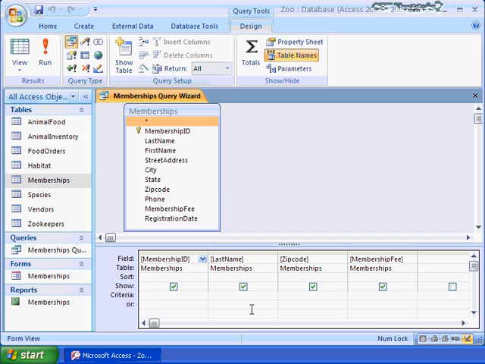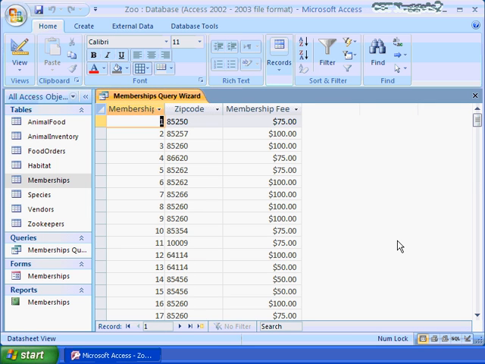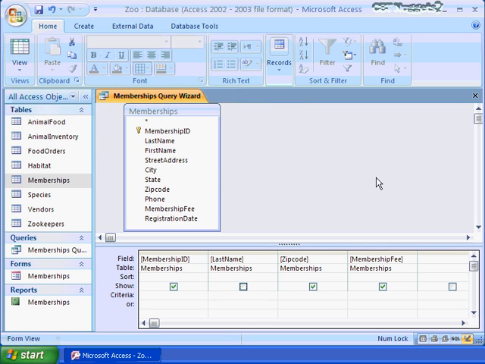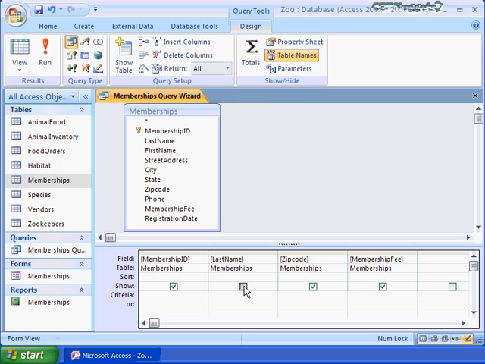And to prove it, let's remove the check mark from last name. Anytime you want to refresh your information, you click the Run button. We're back in Datasheet view, and now we're not looking at that last name field. I'll go back to the View menu, and I think I would like to see last name. So I will bring back that check mark.